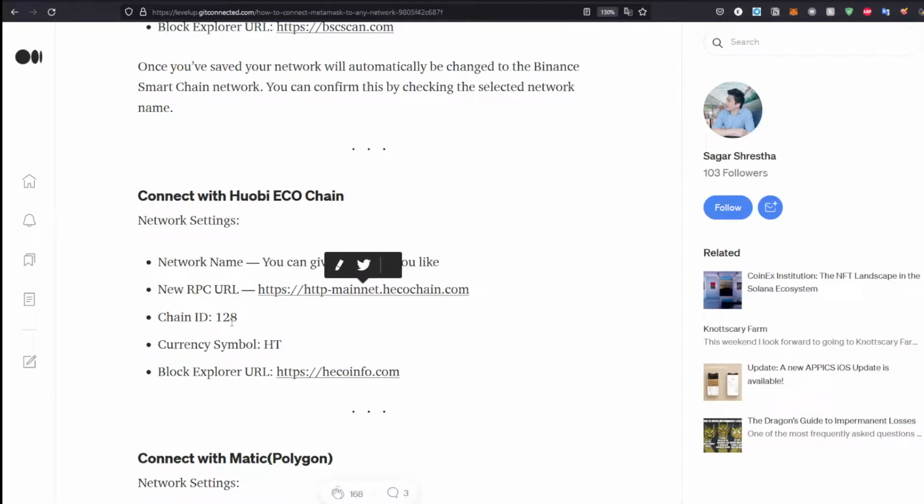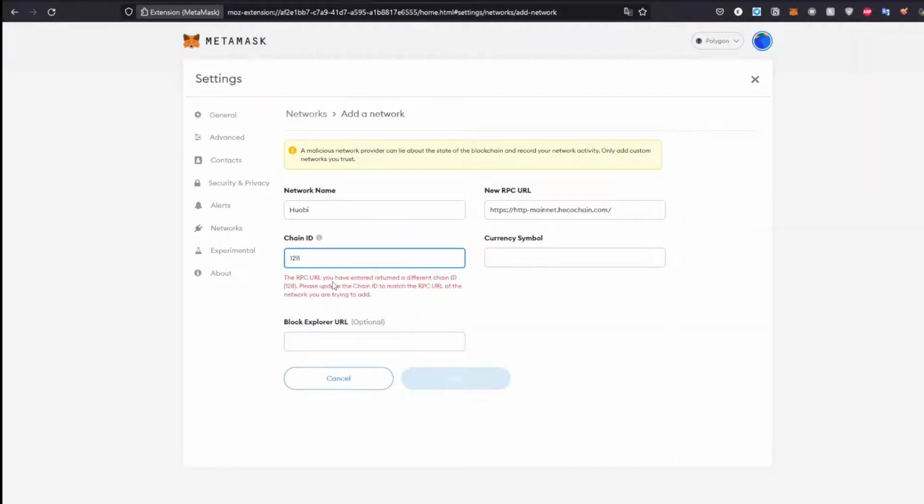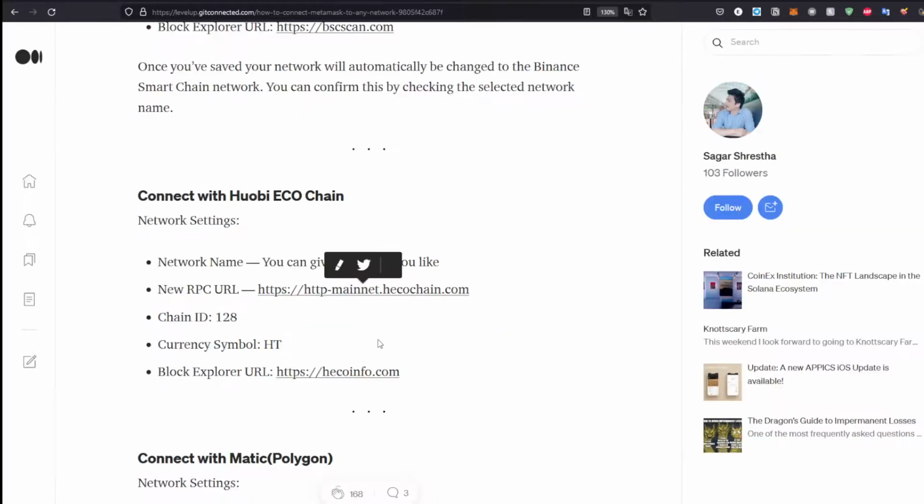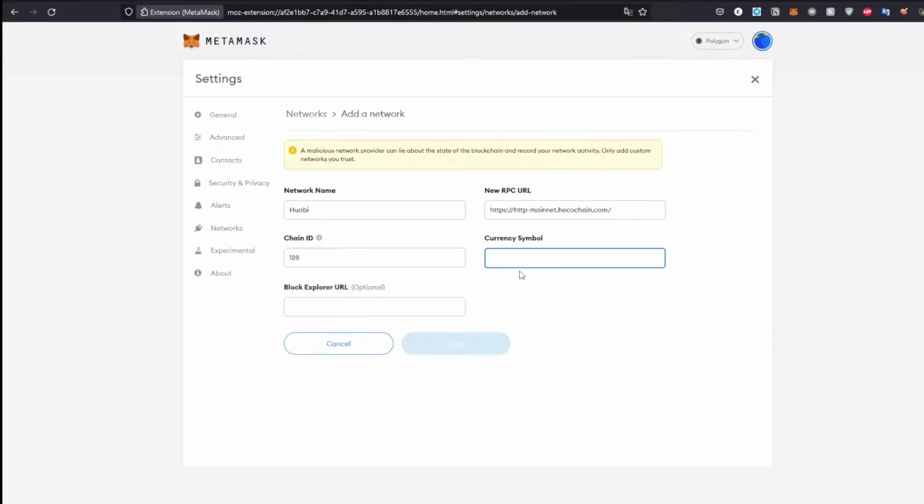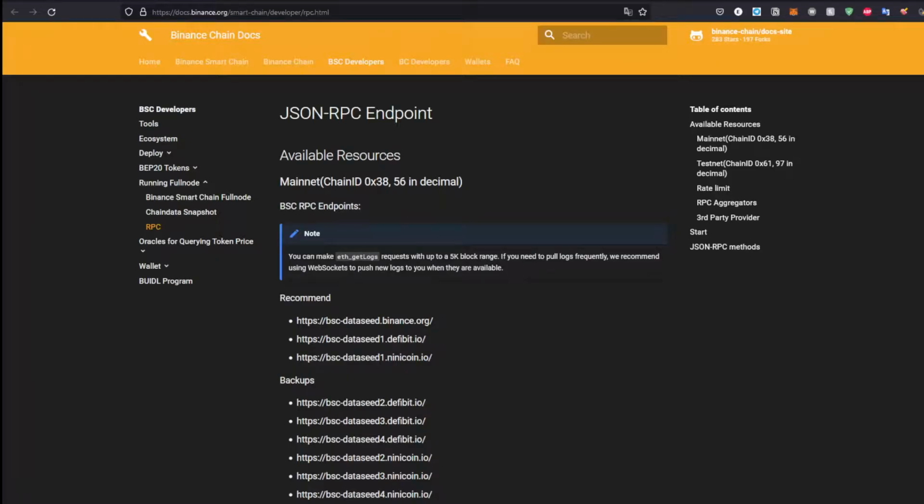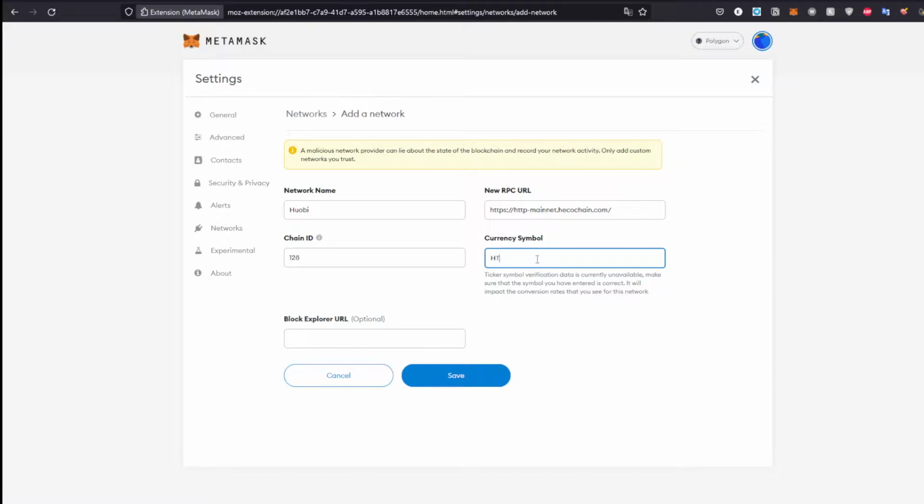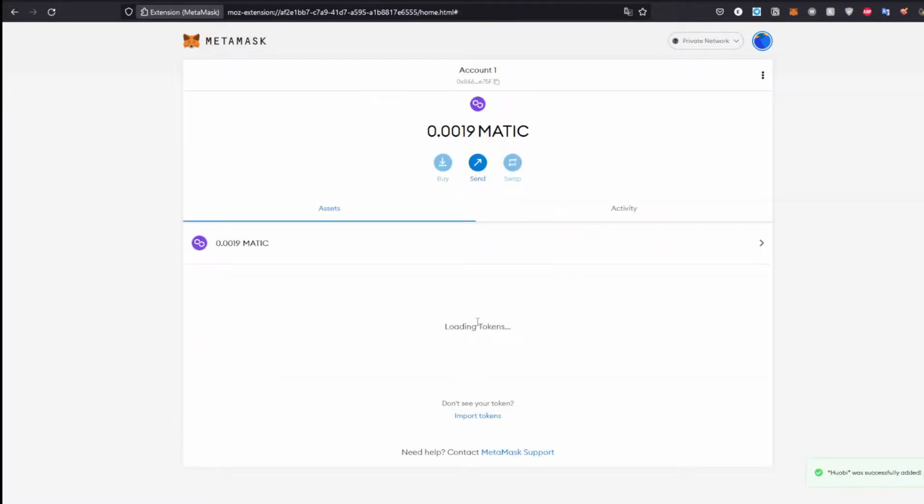For the chain ID, it is 128. As you can see, it's pretty simple and pretty straightforward. And basically the currency symbol is going to be HT. And with that said, it's pretty simple. If you want, you can copy this, or you can else ignore it, and boom, you have added the network. You can go ahead and click save, and boom, you have the HT network right here.